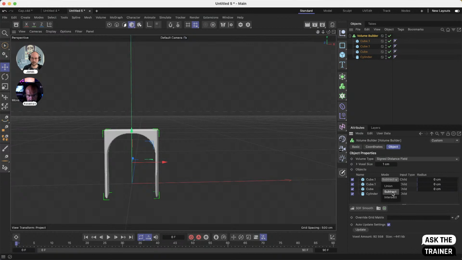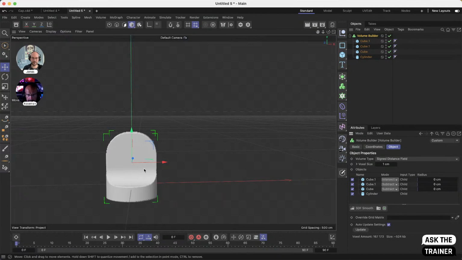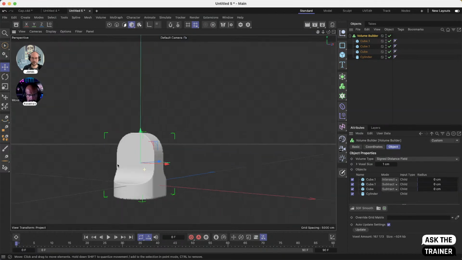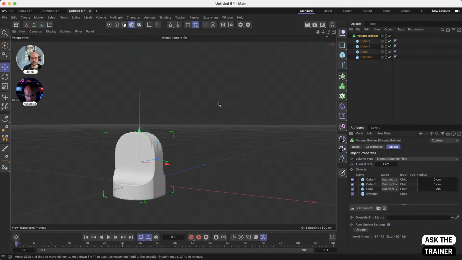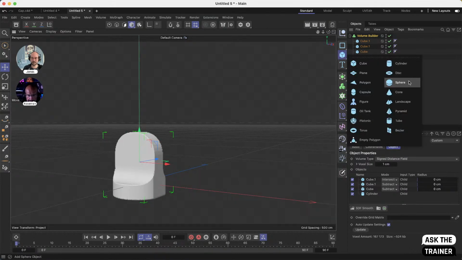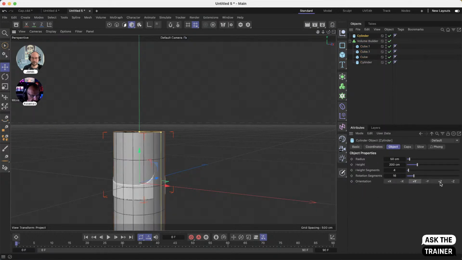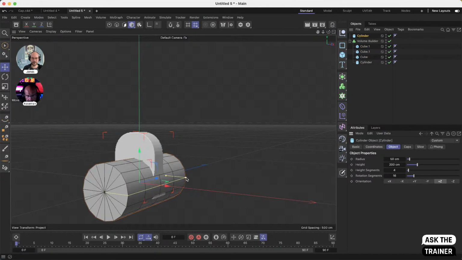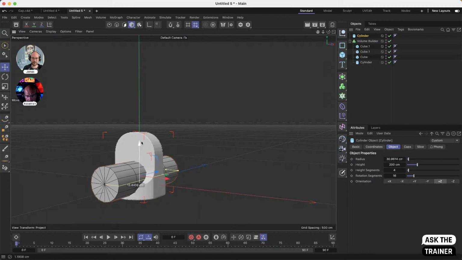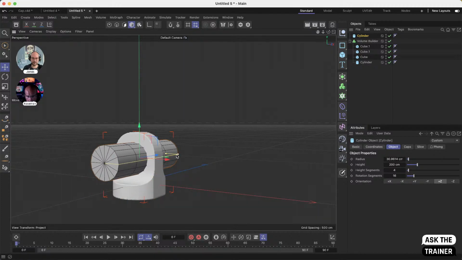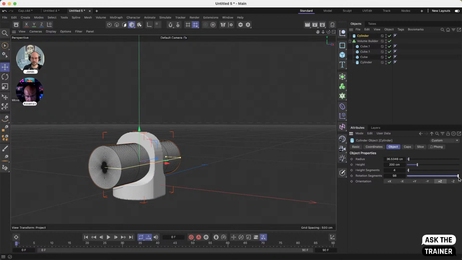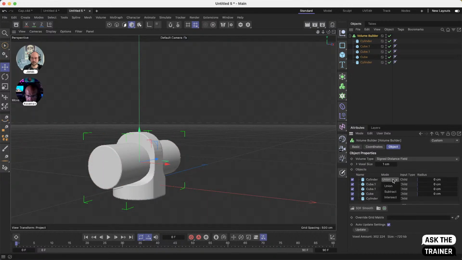No, not subtract, intersect. So we're going to create the intersection of these two. So here you can already see, okay, we're getting there. Now the only thing that's left for that top part here is create a cylinder, make it Z direction, reduce the radius, bring it up a little bit, maybe increase the radius a little bit more, and let's place it down here. We're also going to increase the rotation segments, make it a child, and subtract it.